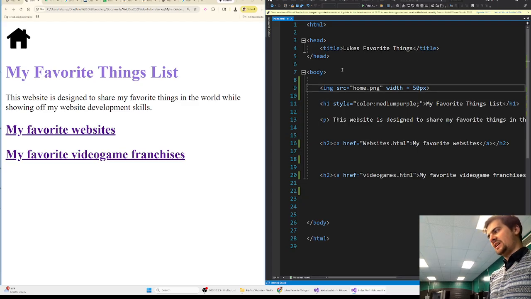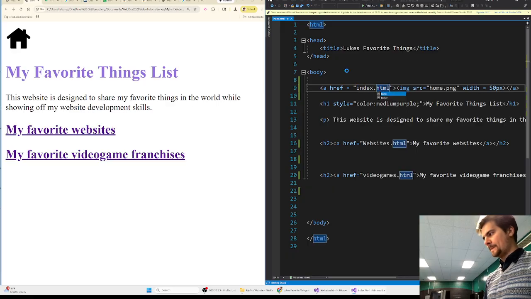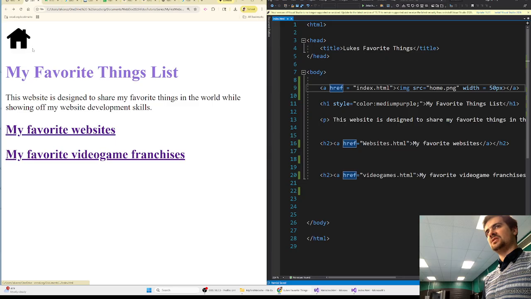I'm going to put that home button inside of an A tag. So I'll put this in an A tag that opens here and closes right after it. And inside this A tag, I'll give it an href, and I'll say that this home button will take me to index.html. And that'll be my home button. So now, on this website, I click my home button, and it loads the index page.